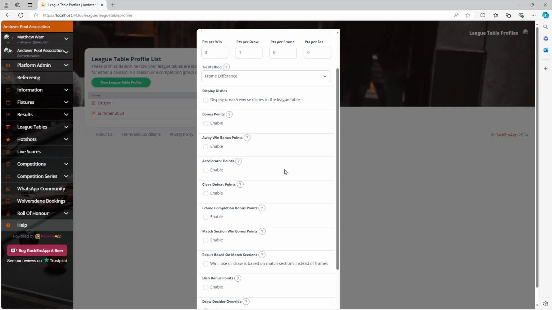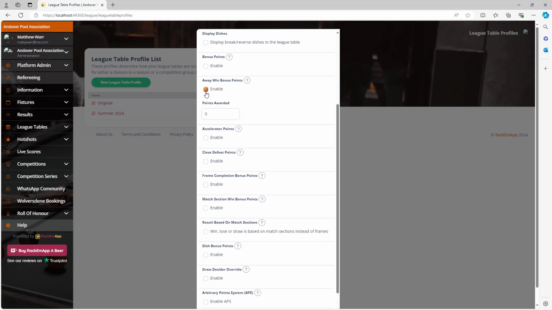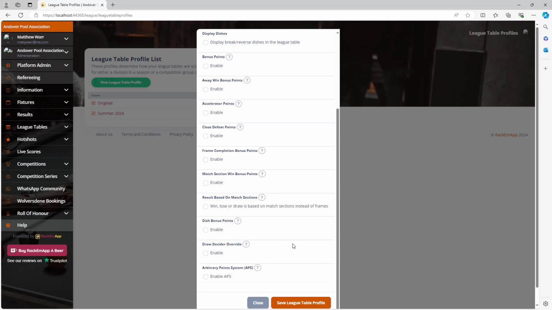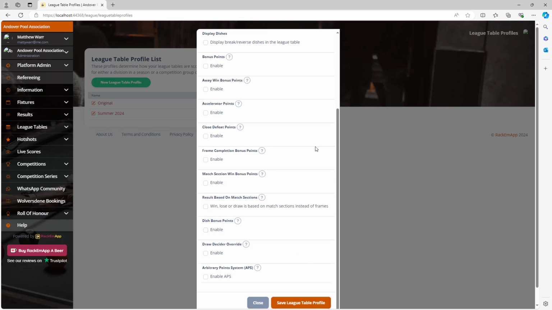For example, you've got, let's see, an away win bonus point. So if the away team wins, they might get awarded some bonus points. So there's lots of different bonus points available there. Dish bonus points is another one. So for every dish, you might get awarded an additional point.